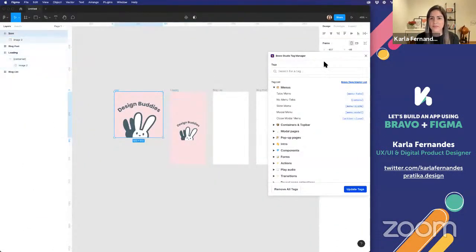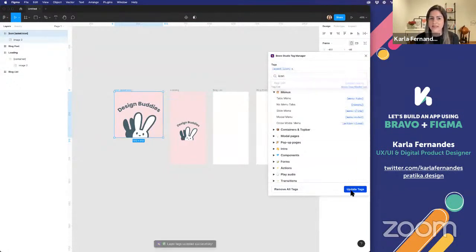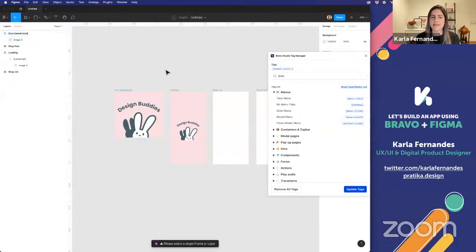Let's say, for example, the icon. If I search here for icon, there is the app icon, and the app icon has asset:icon. So I could just click on this and update tag. That's it. Or let's say I will remove this and I don't have that installed, so I will just do the same: asset:icon. I think that's clear enough. If you guys have any questions, just please let me know.